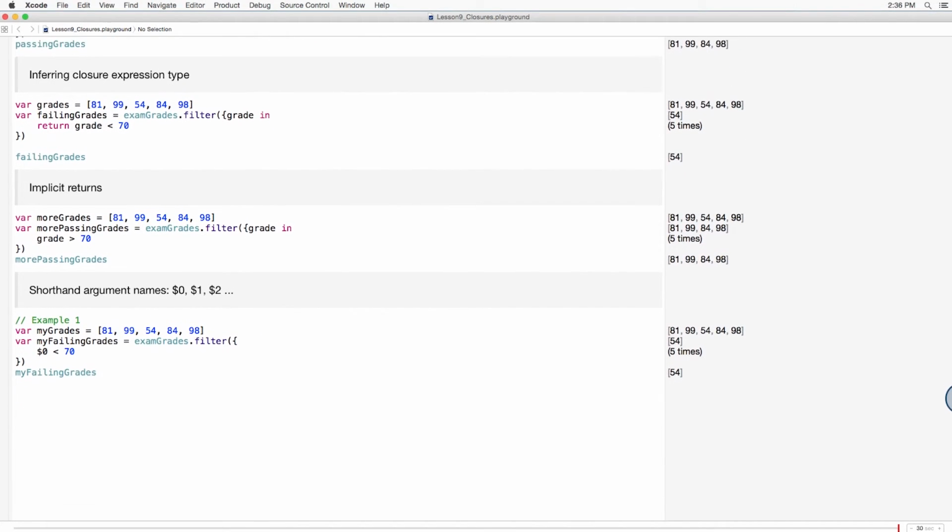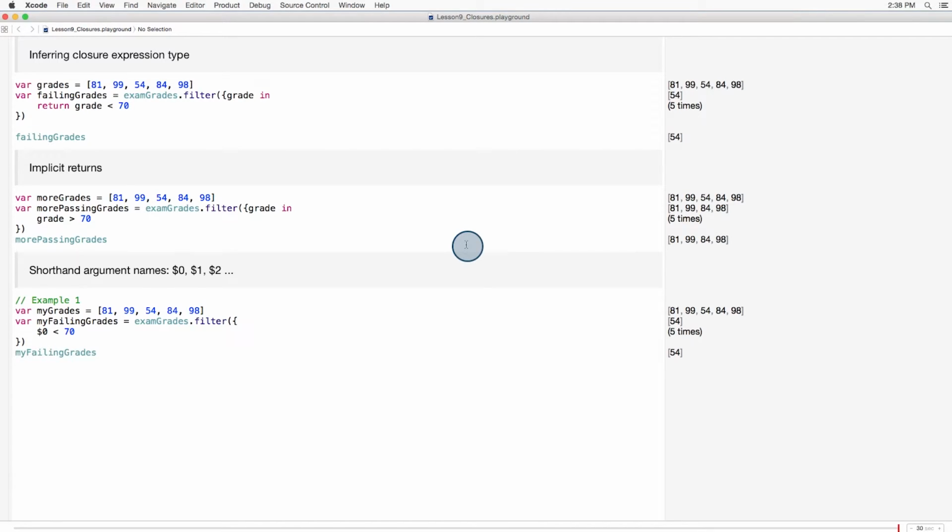And now for the trick that's been known to make some code readers' heads spin. Shorthand argument names. Swift provides default argument names for closure expressions. So instead of specifying a first argument, the first argument is known as $0, the second argument is known as $1, and so on.